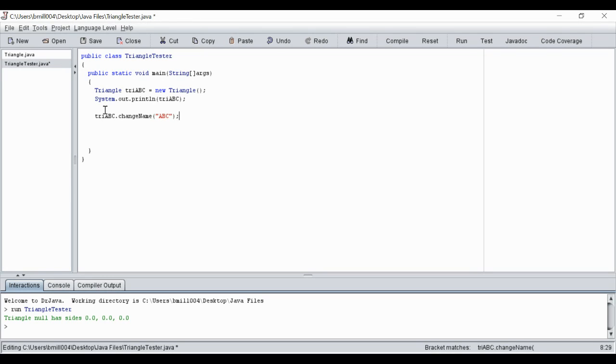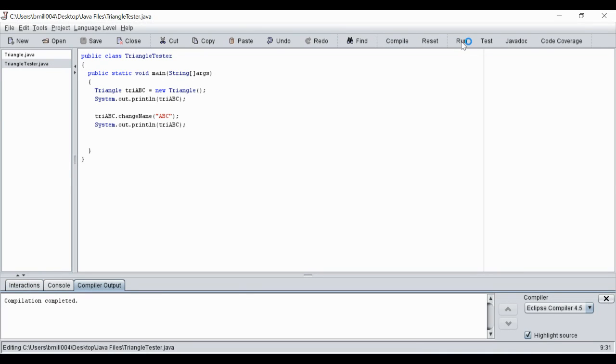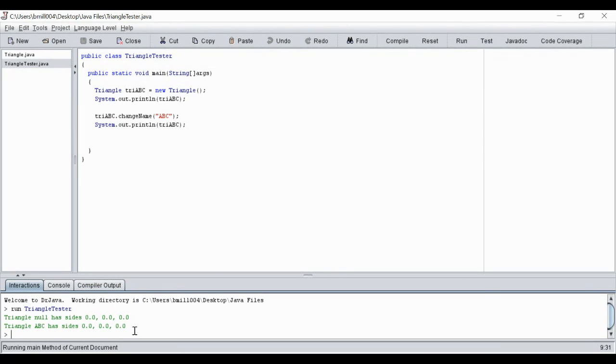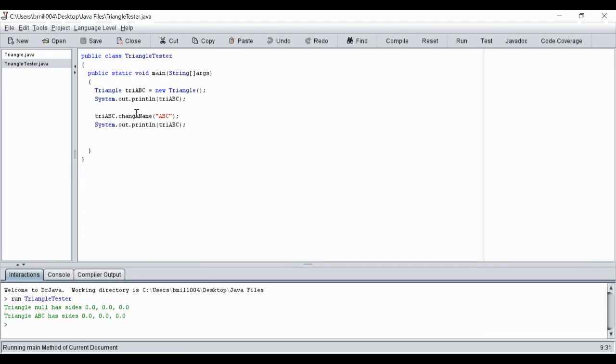Now when I print, might as well do it. Okay, now when I print, I should see ABC, the second line down, of course. Okay, so now I've changed null to ABC that you can see down here. Let me move this up a little bit. But I still haven't changed the sides. So now let's come up and run the change sides method.